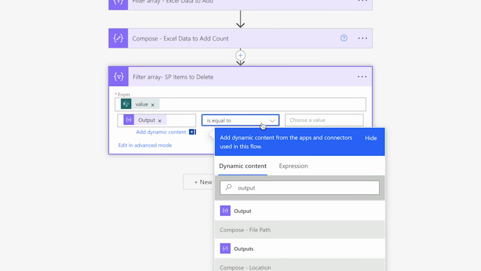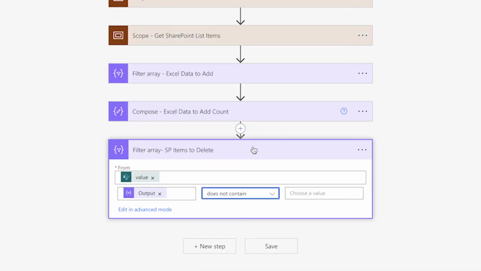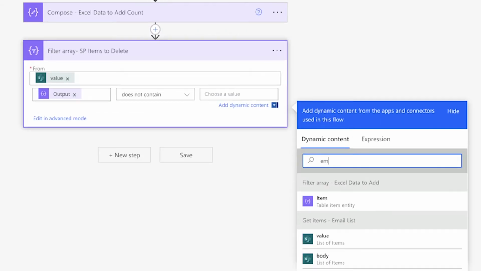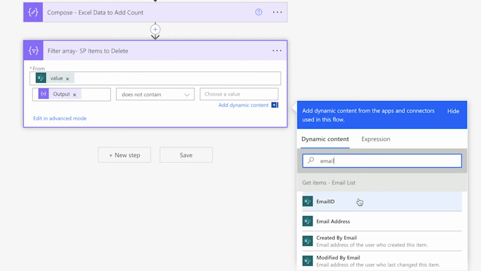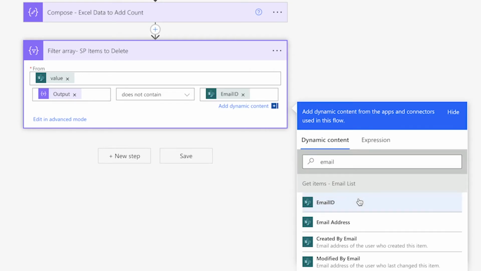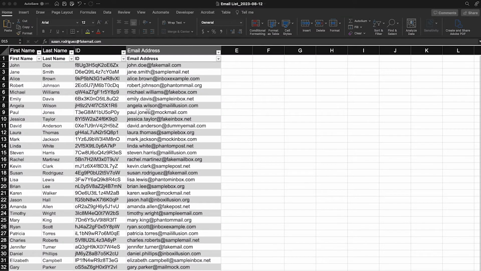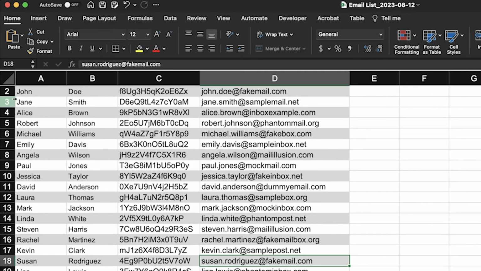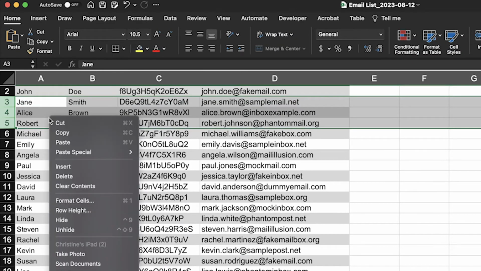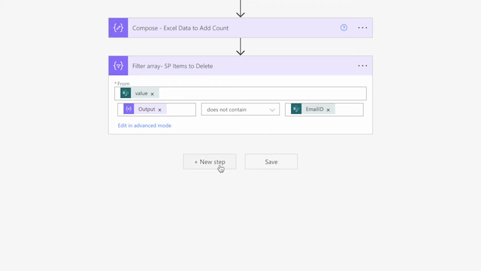Change the operator to does not contain. In the second value field, insert the email ID dynamic content from the get items action. It's important to note that I'm not using the SharePoint ID dynamic content because that information isn't stored in the Excel table. In my Excel sheet, I'll delete 3 rows of data that have already been added to my SharePoint list. Add a compose action.